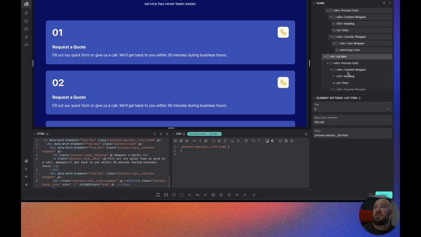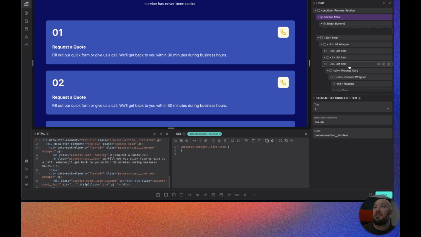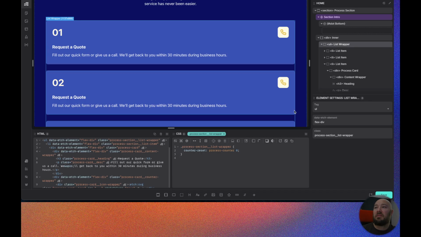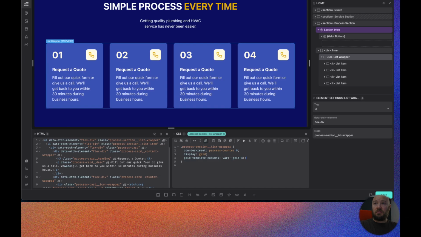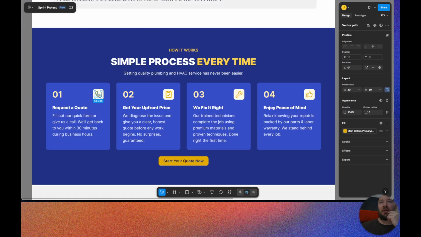So let's go back up to our actual list wrapper here. And on this, I want to create this as a grid. I'm going to go grid template columns of grid 4. And you can see we have our cards laid out how we want.